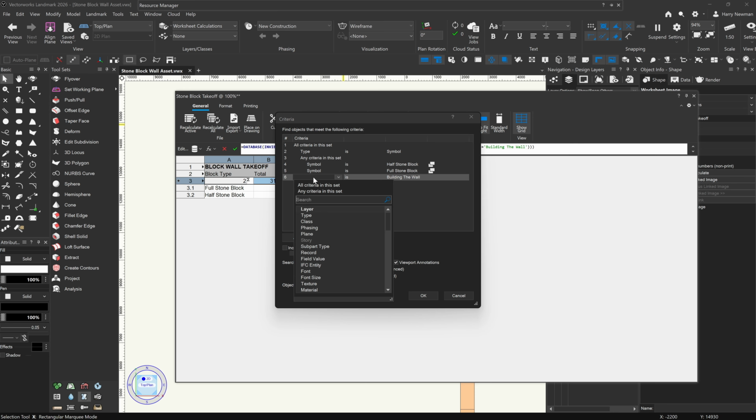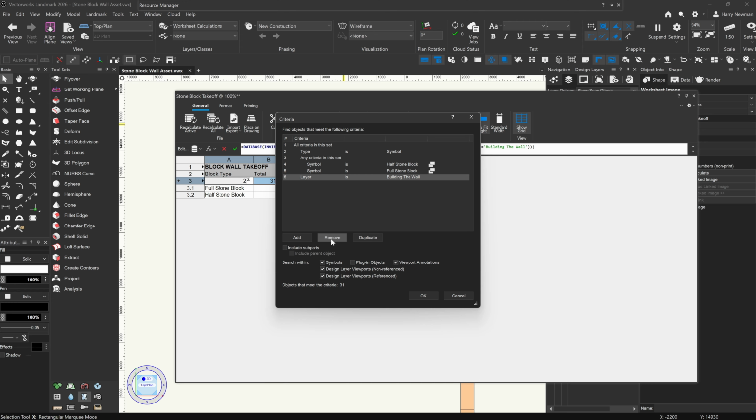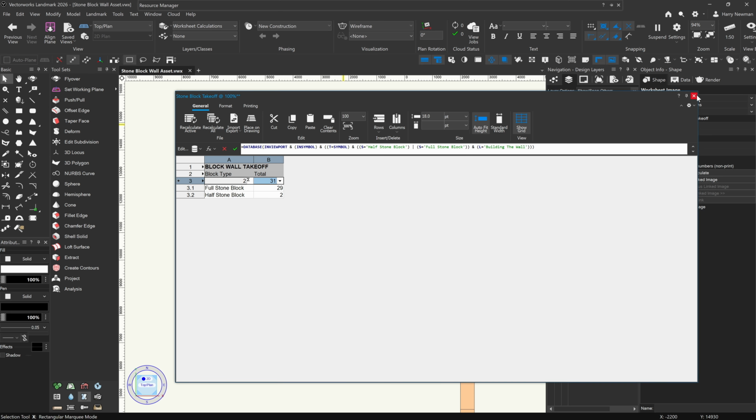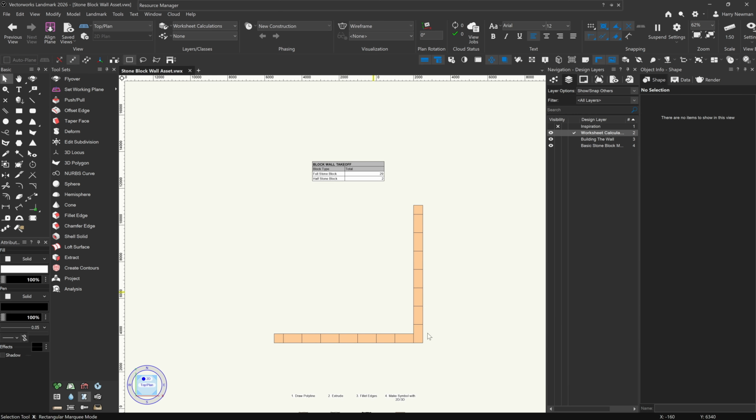Or you can just select this whole criteria and you can just remove it. If you don't care what layer it reads, you just want it to count regardless of what layer it is, just count all the stone blocks on any layer, then you could just remove this too. But I just thought I'd mention that so that you're aware of at least that component of using the worksheet. But other than that, that's essentially the entire process for modeling these walls.